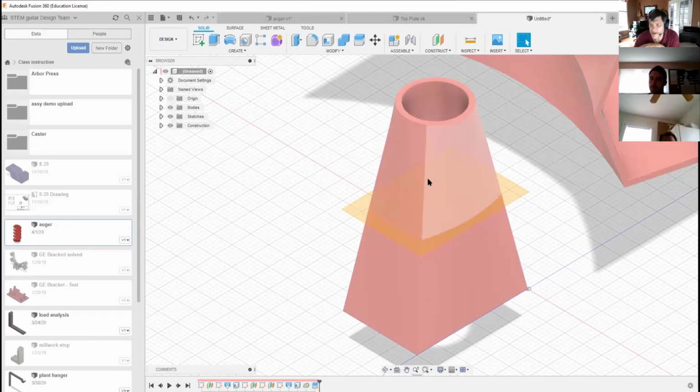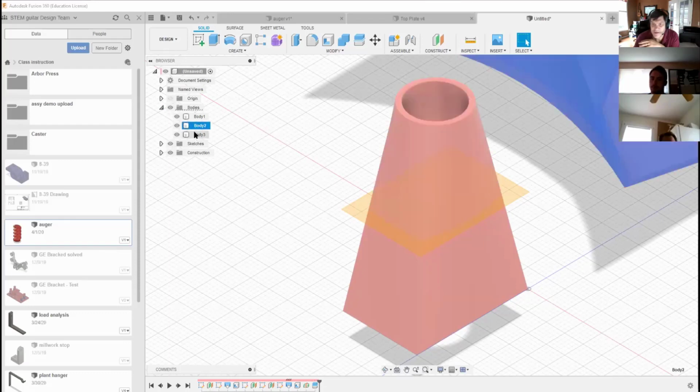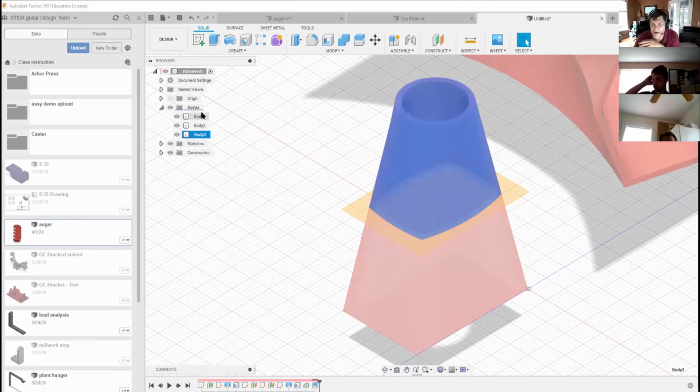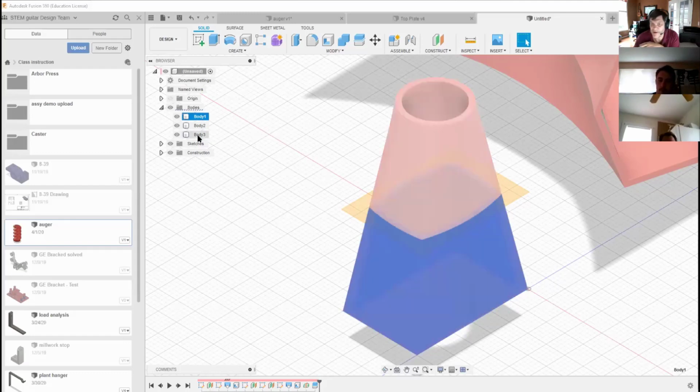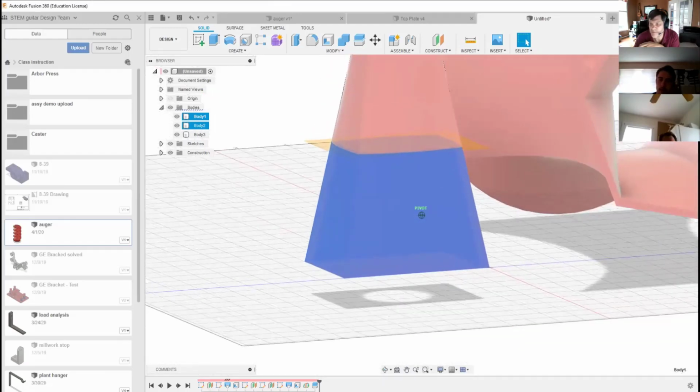And so now it's split, and you can see how it's now split it into separate bodies. And so now I should have one body on the top, and I should have another body. So that is taking one body there, and there's body number one. There you go, body one and body three. So it's now split into two separate bodies.